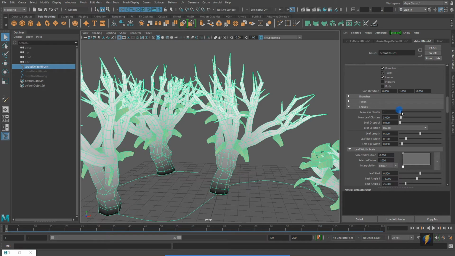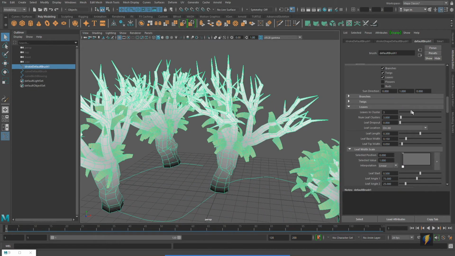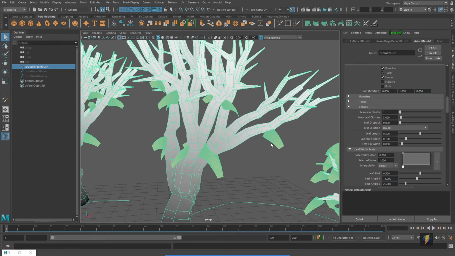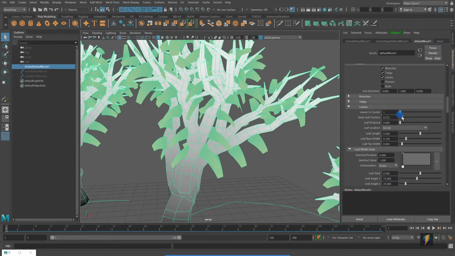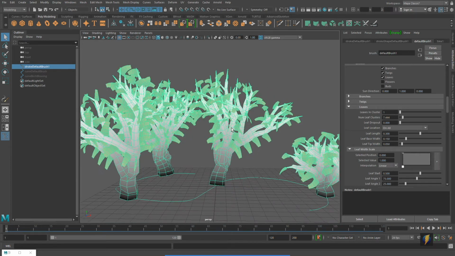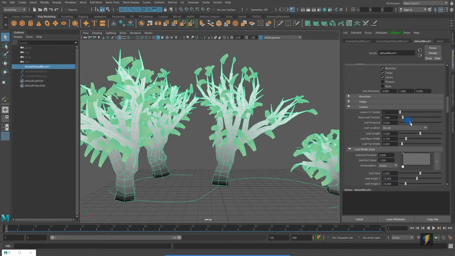Leaves in cluster has to do with the number of leaves in any one of these clusters, and we can create more density by increasing that number. I think for the time being I'll leave it at 1 so that we can more easily see the individual leaves. We also have number leaf clusters here, and you can see how increasing that has distributed the leaves a little bit more nicely along the length of these branches here. Leaf drop-off is going to give it a little bit more randomness as far as maybe some areas being a little bit sparser than others.